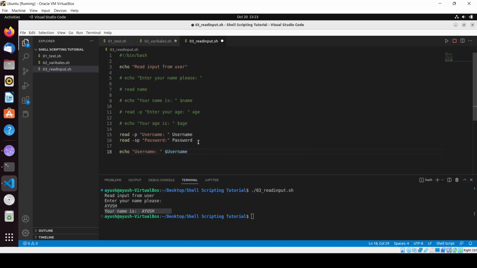Okay, we're good to go now, and just use the password. Okay, dollar password. Control S to save. Let me just clear the screen again. This one, username, my username is this one.